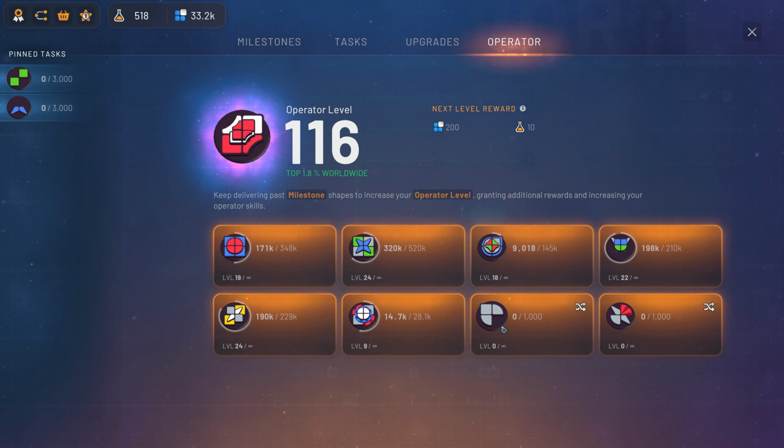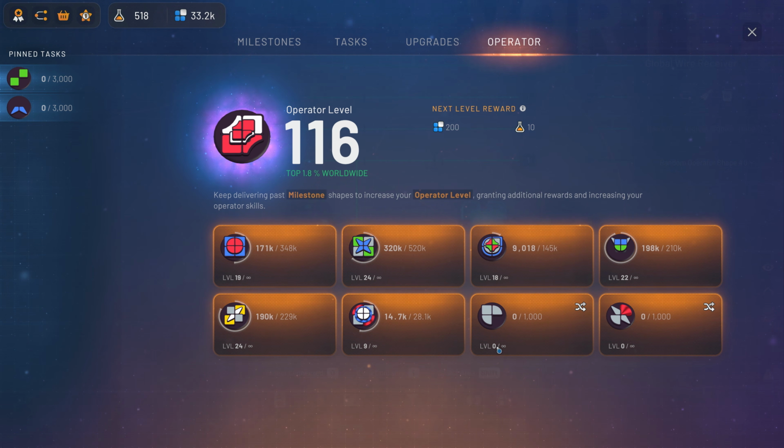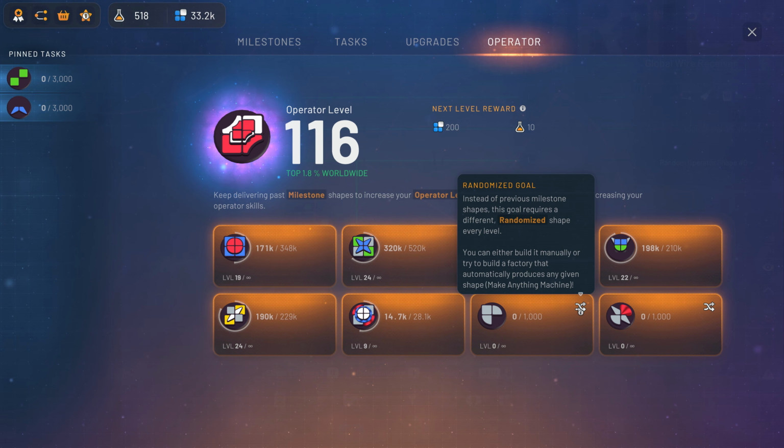So here what happens is, if you build 1,000 of these shapes, the shape here will change. Instead of the previous milestone shapes, this goal requires a different randomized shape every level. So every time this goes up, there's a new shape. And the higher you go, the more complex it gets.